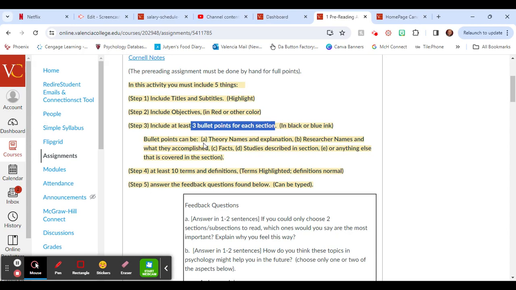If you're not sure what to write in your bullet points, then here are some examples of the things you can write. The name of a theory, the explanation, maybe a researcher's name and what they accomplished, some random fact that you saw that stood out to you, maybe a study that is described in that section, or anything else that is covered within the section.